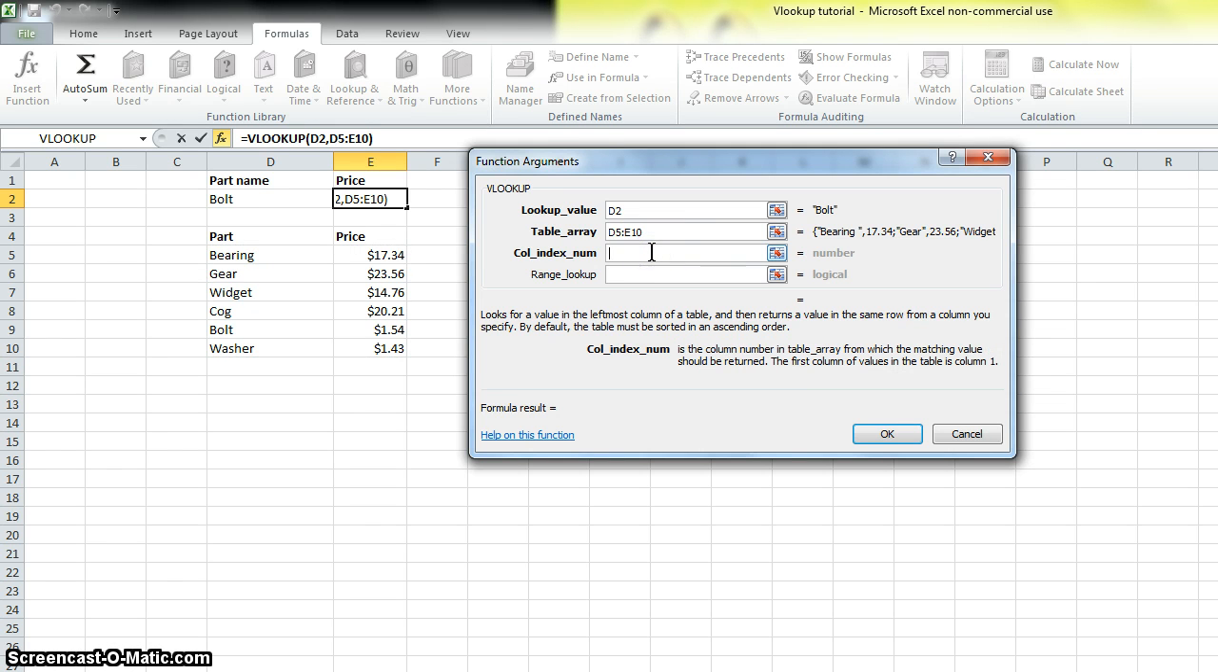In the dialog box, click on Column Index Number line. Type the number 2 to indicate that the data we want returned is from column 2 of the table array. It is important to enter the number of the column and not the column heading. In the dialog box, click on the Range Lookup line. Type the word false to indicate that we want an exact match for our requested data. Click on OK.